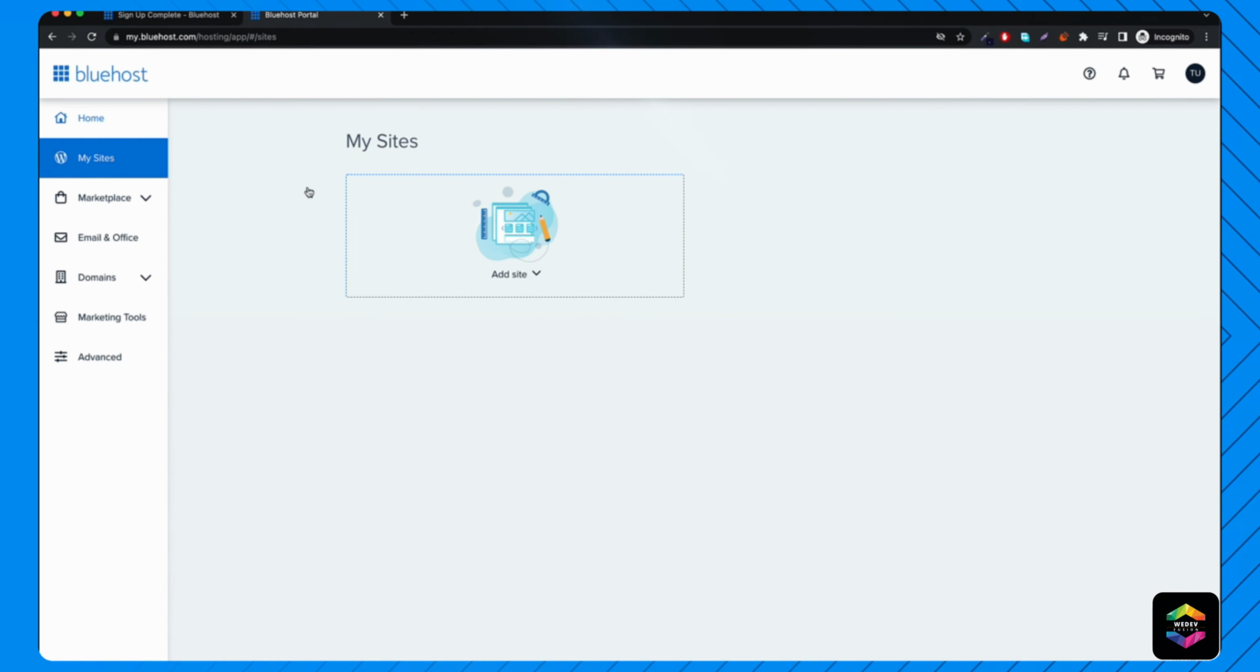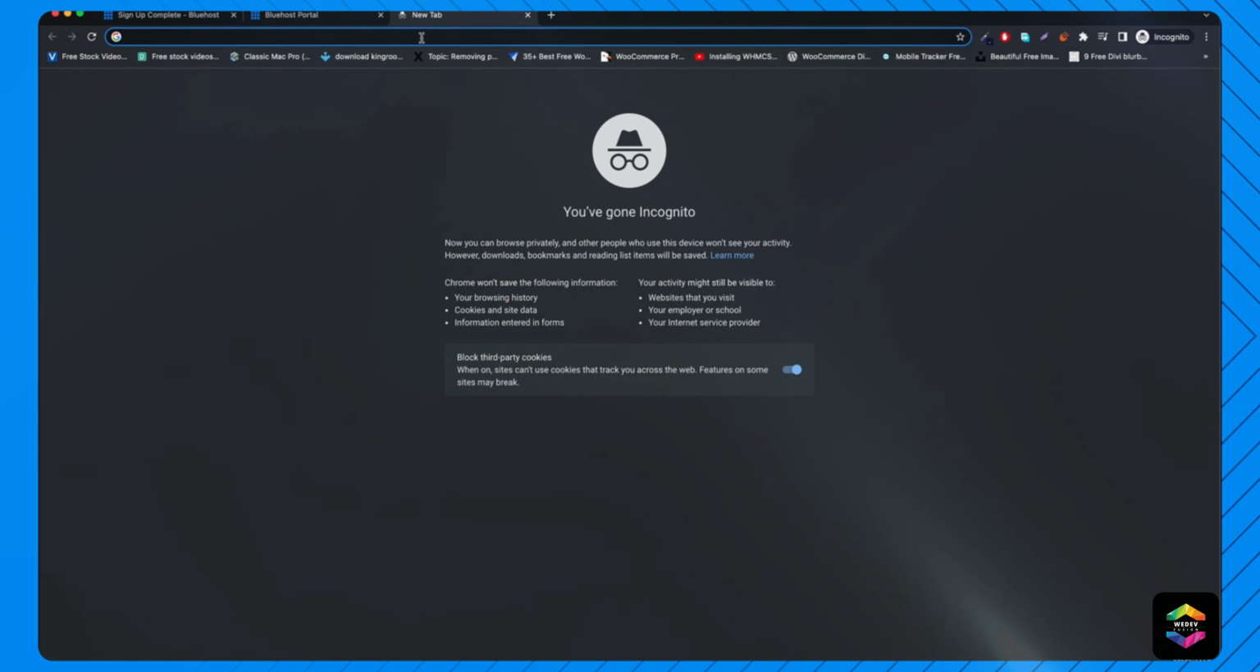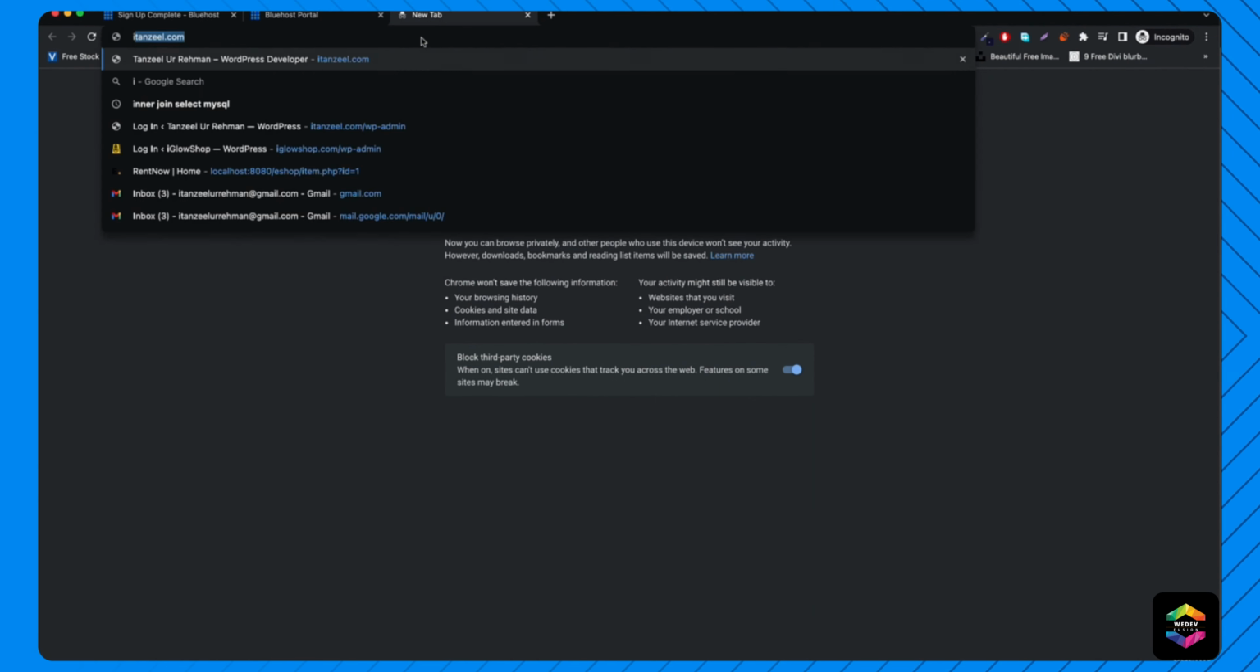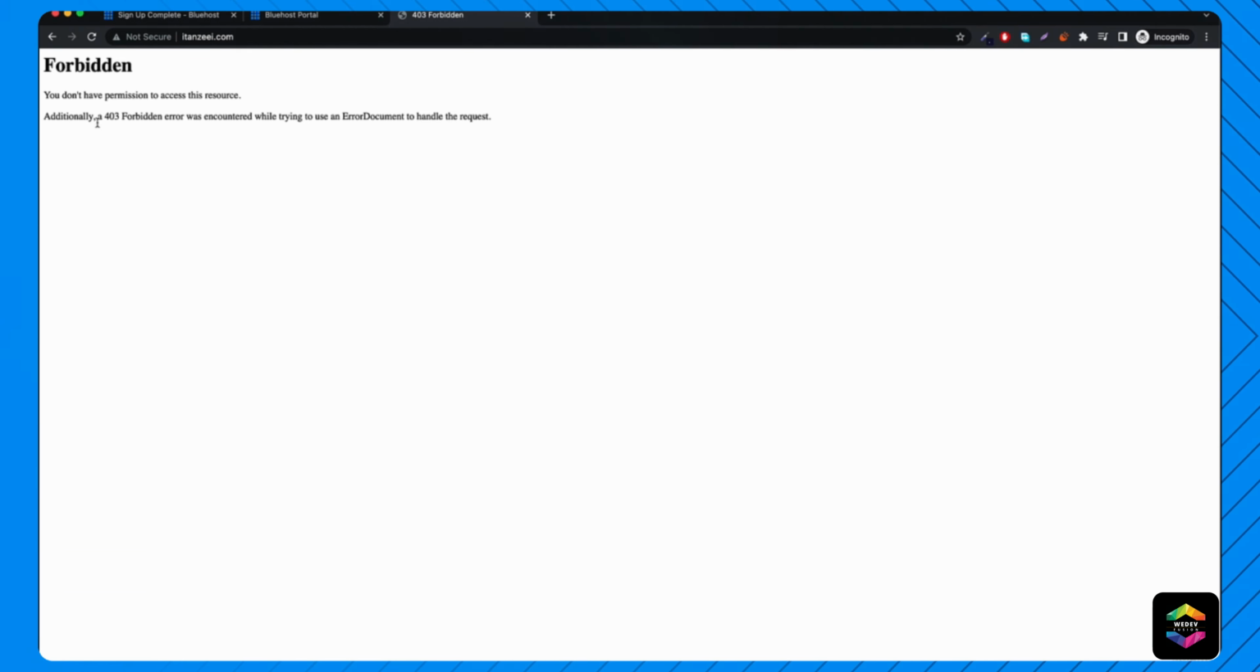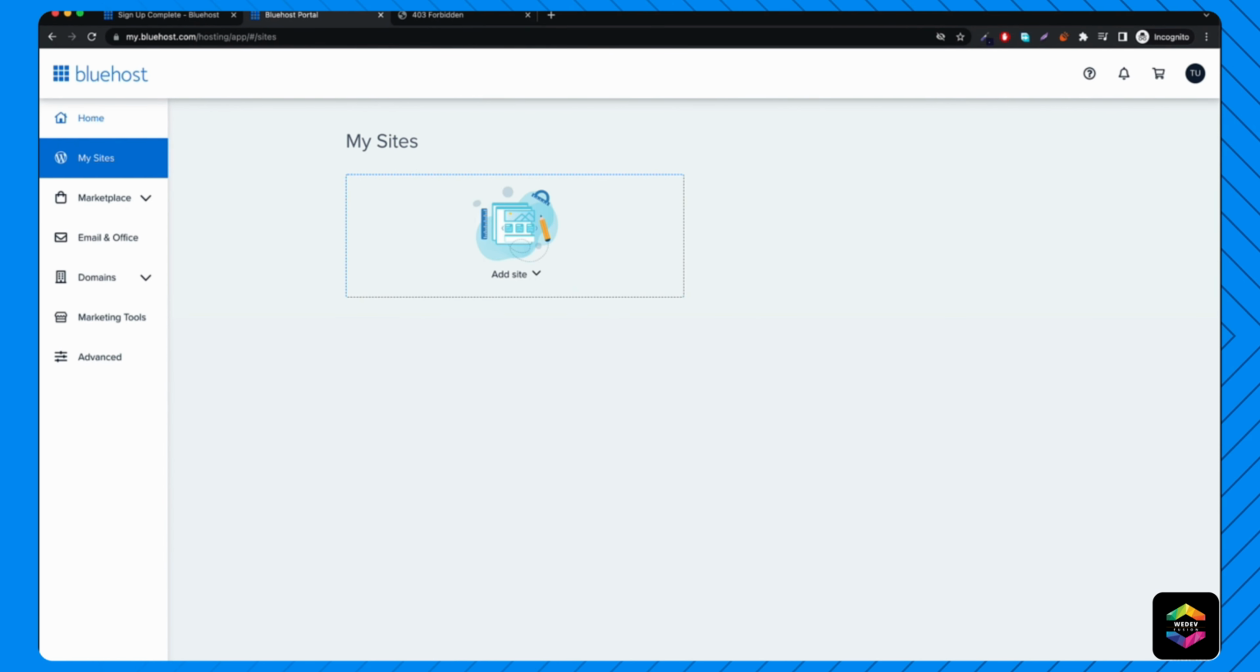To create a site, you would click add site and do that, but we will not be doing it. We will be transferring this website. Now let's check if our domain is actually registered. Here it says you do not have permission to access this resource. It says additionally a 403 forbidden error trying to handle the request. If you are getting this error, then this is actually good for you.